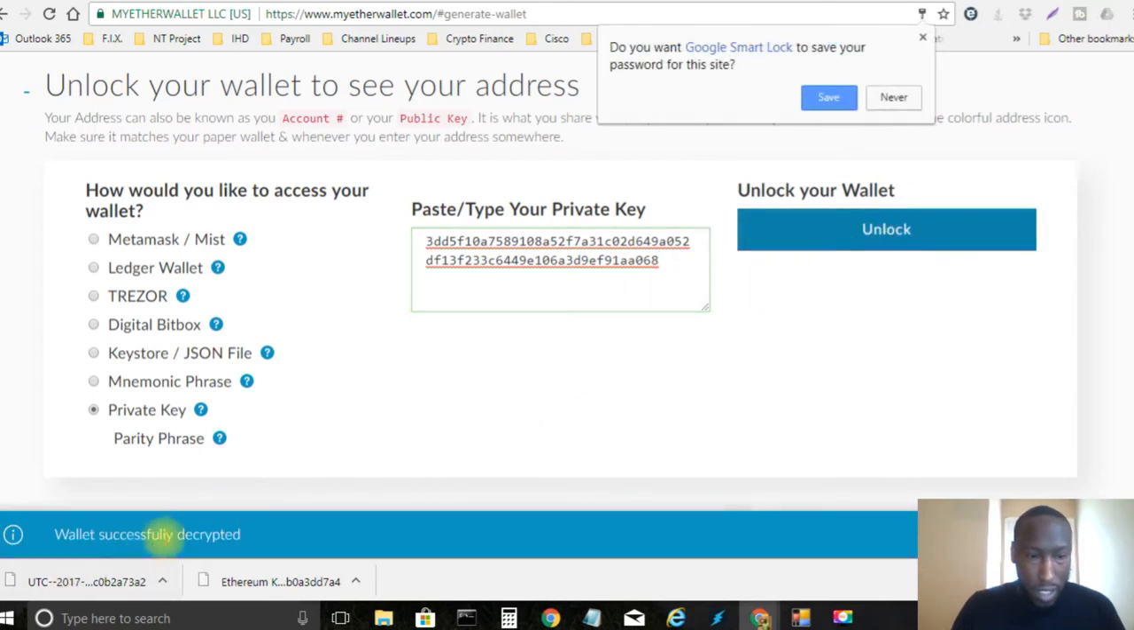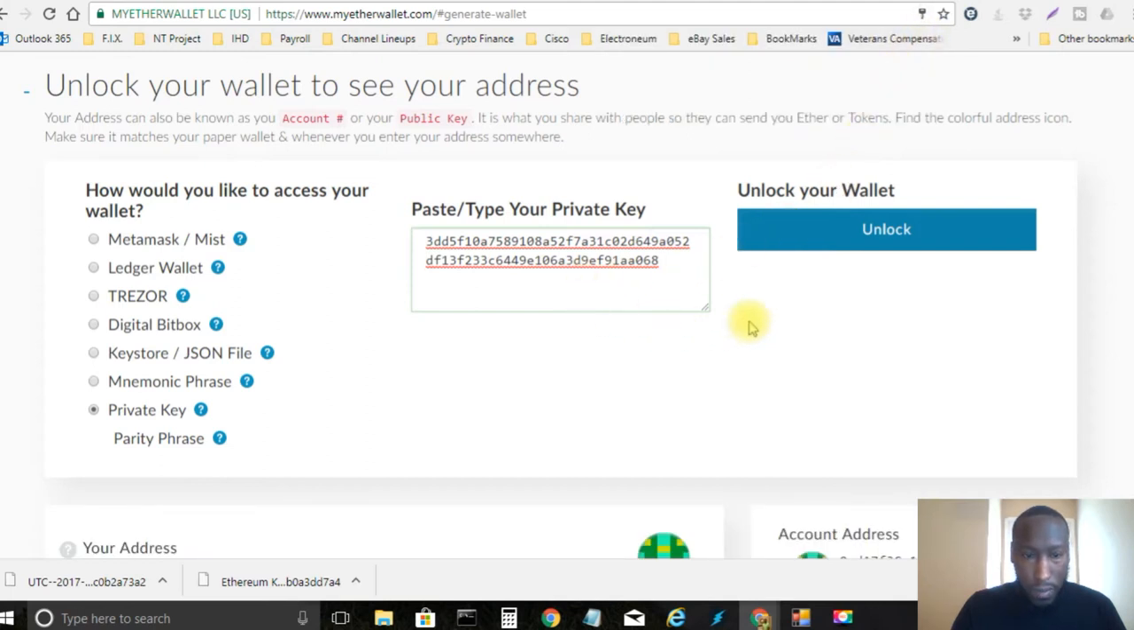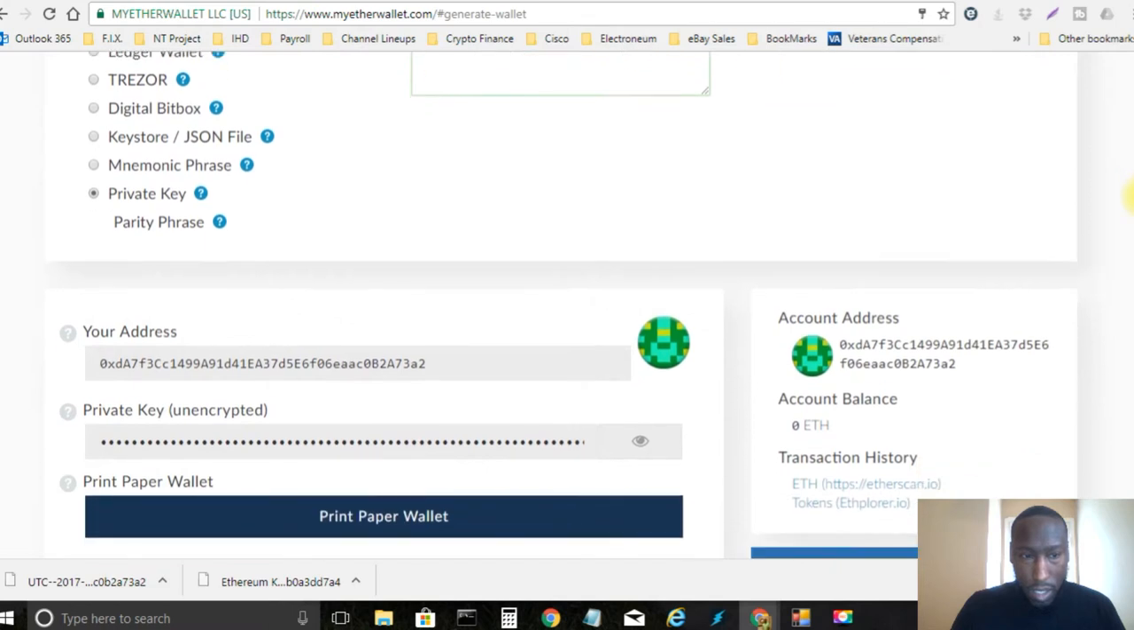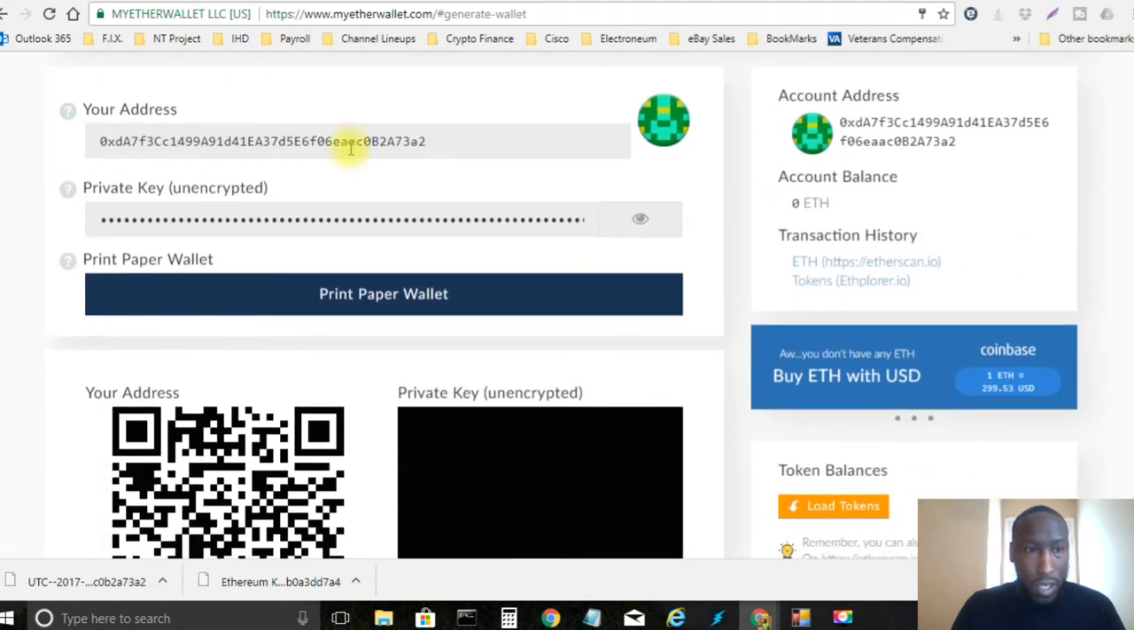All right, so wallet successfully decrypted. Nope, I don't want to do that. All right, so now I've unlocked my wallet. If you scroll down some, you'll see your public address, which is right here, and then also over here, and then you have your private key.